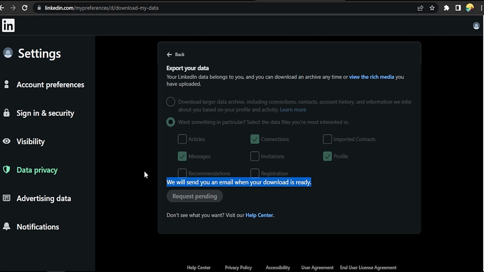If you want to know how to export your data in LinkedIn, that's the easiest way I know how.